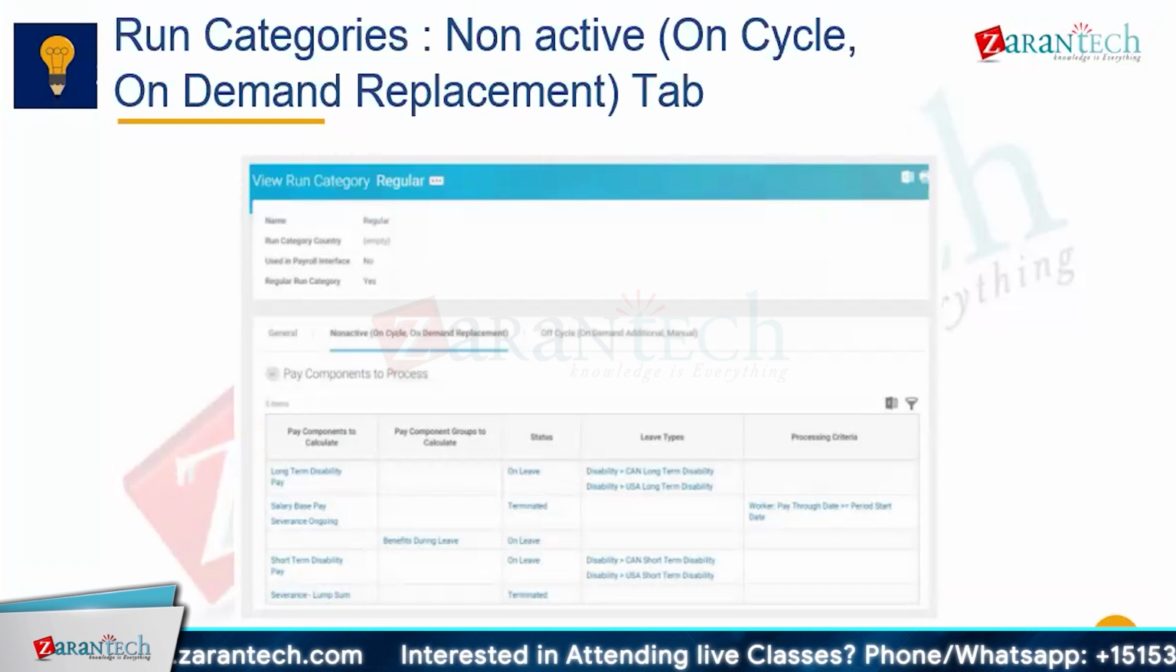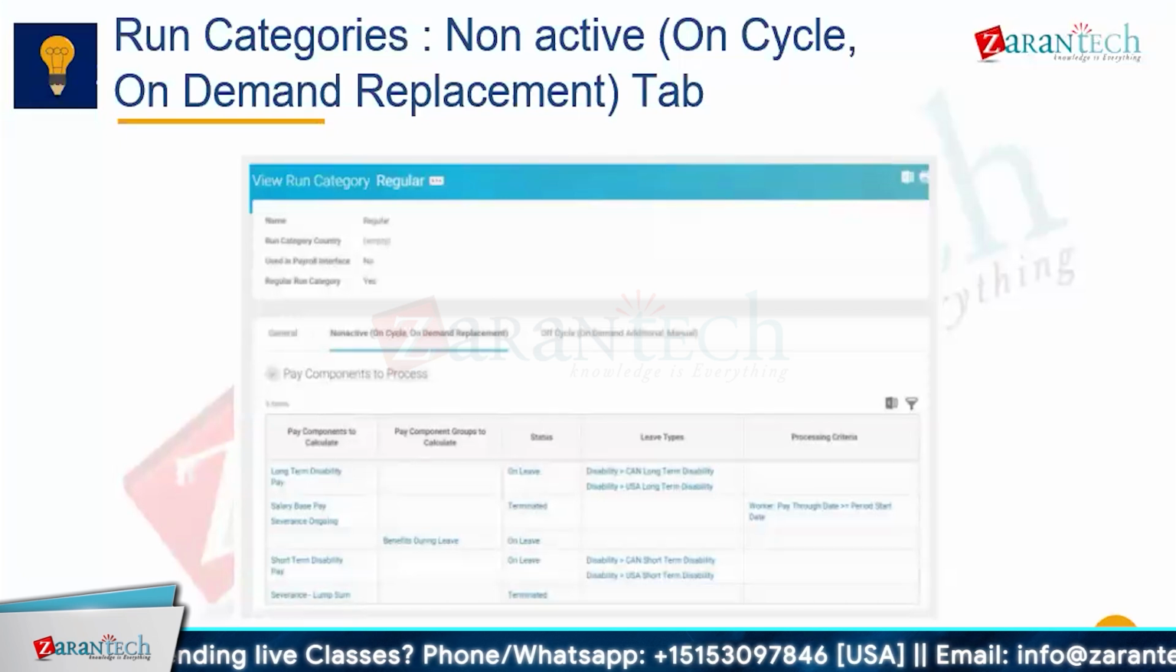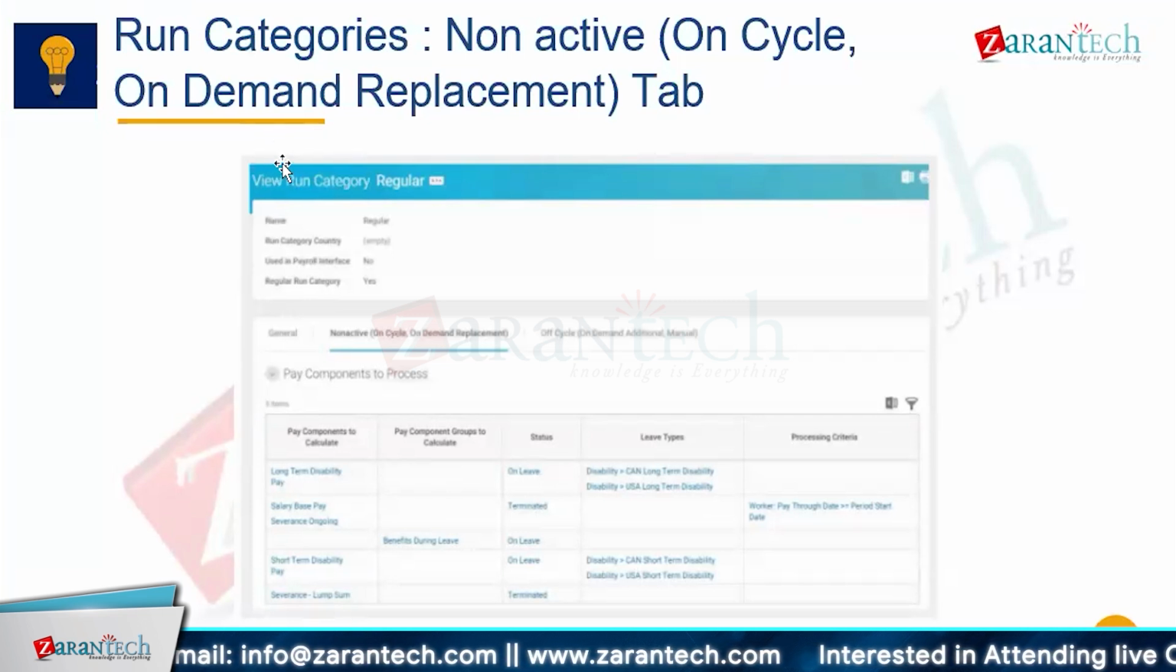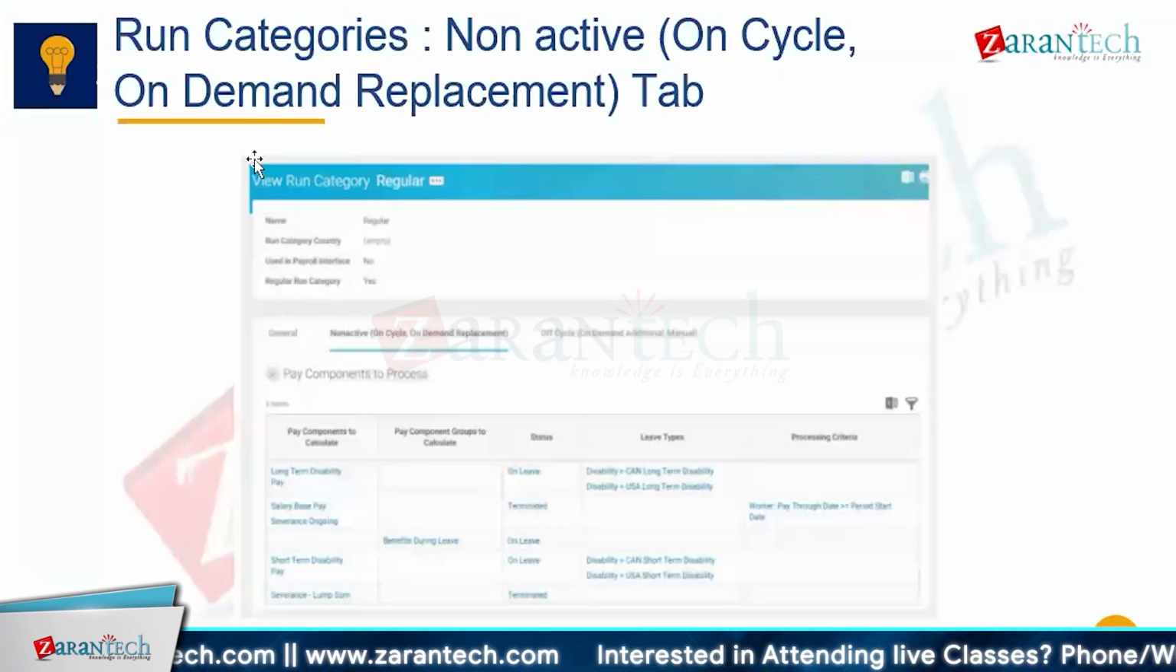I have seen clients who process bonus with their on-cycle only. Let's say I'm a monthly employee. I get a check for June, and in the same check with my normal salary, I'll get some bonus. So you're basically not mentioning that, okay, process it in an off cycle. But if you want to process it in an off cycle or something different, you need to tell the system on the run category.